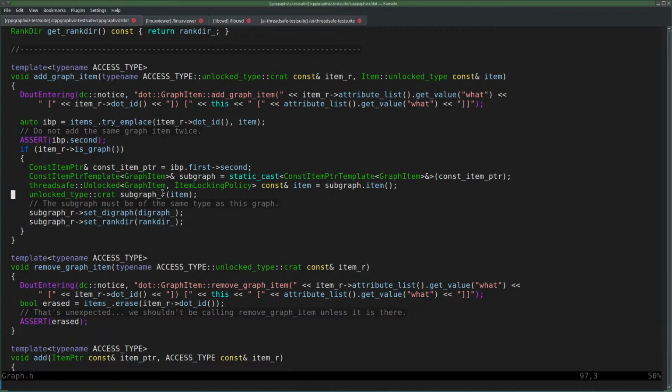Subgraph or of item, but item is this item. What? No, it's this item. Oh, subgraph item. So we get the subgraph from this, and then we try to lock that, and unfortunately it is already locked. What item is that then?